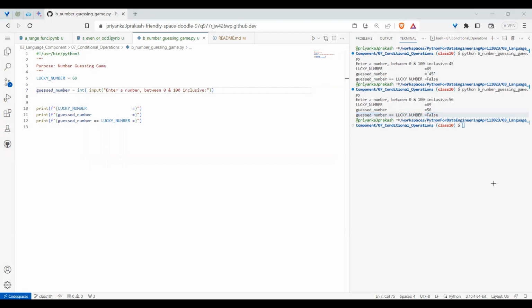So now I understood that there is a condition, and based upon this condition, I can do one thing. In the initial method, this is the condition on which we are determining. If this condition is true, we are saying that you guessed it correctly. If not, you have not guessed it correctly. So if the guessed number is equal to the lucky number, I can tell, hey, you guessed it correctly. So I wrote a small program.